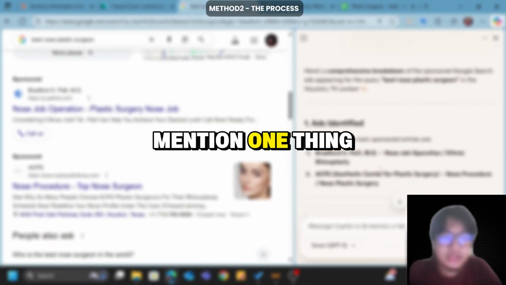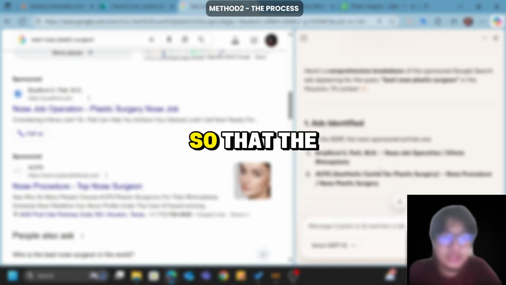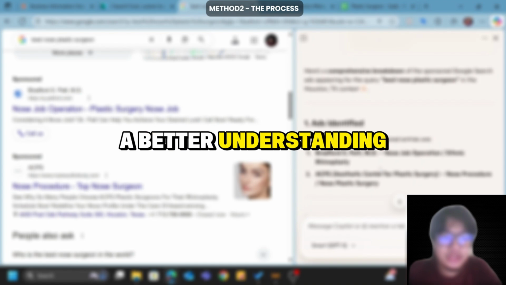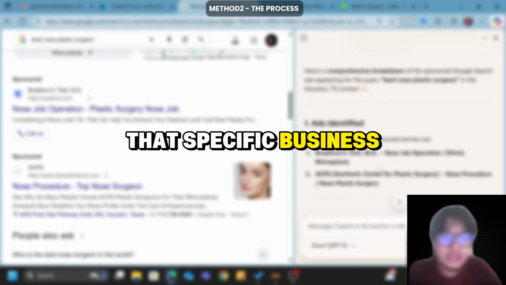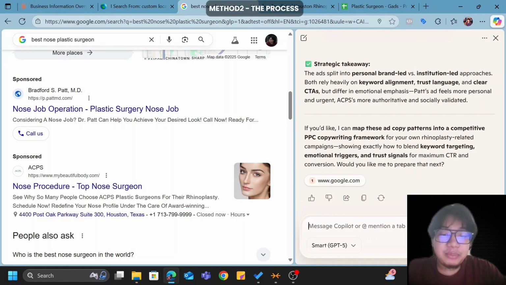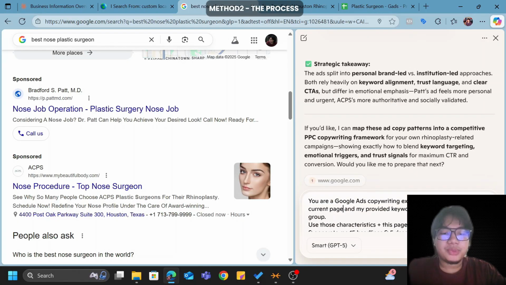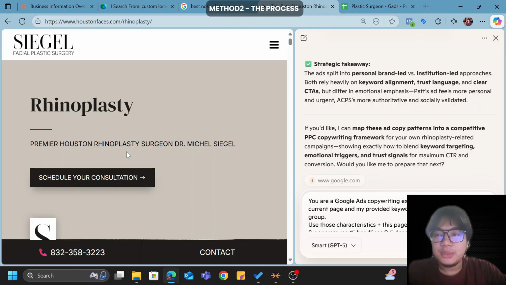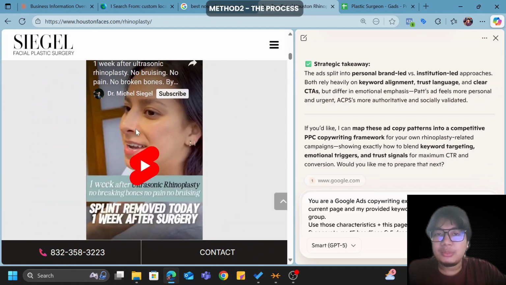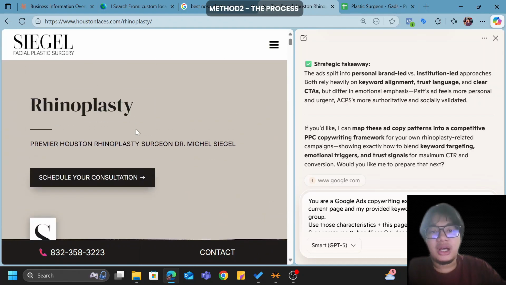I forgot to mention one thing. You have to do it a few more times with 3 to 4 keywords, so that Copilot has a better understanding of the ad copies that work in that specific business or service. Okay, so my next step is to use this prompt. Oh, before that, I'm gonna go to the service page. Since I'm focusing on rhinoplasty, I'm gonna go to the rhinoplasty page. But if you have a dedicated landing page, that would be far better.